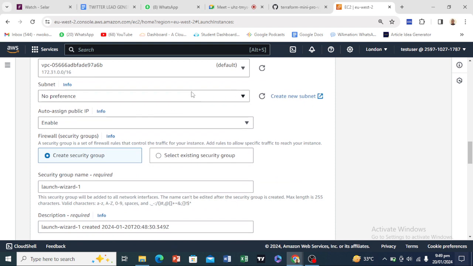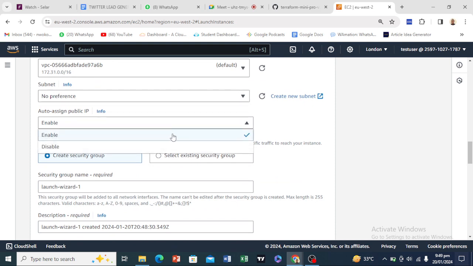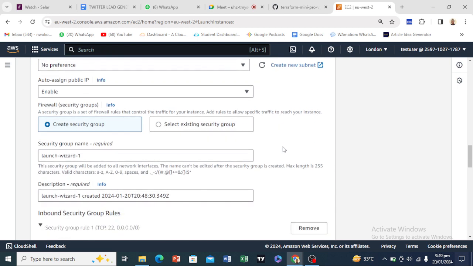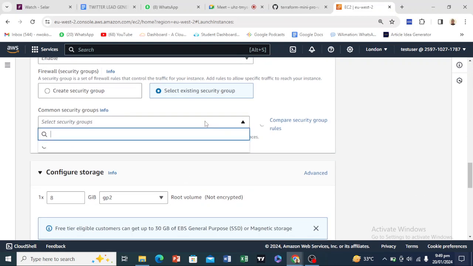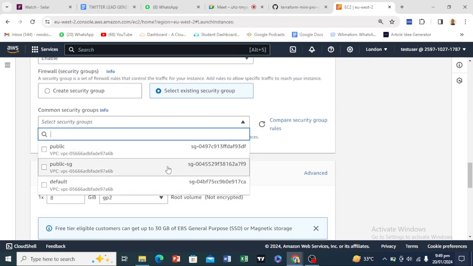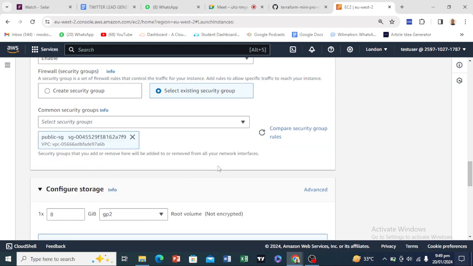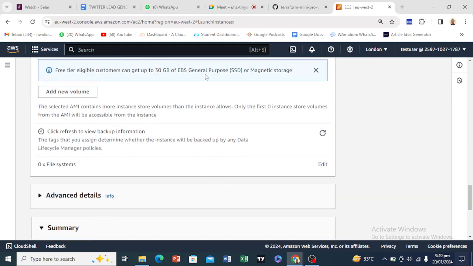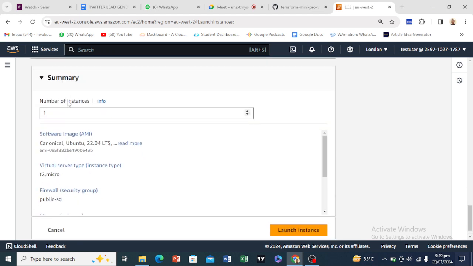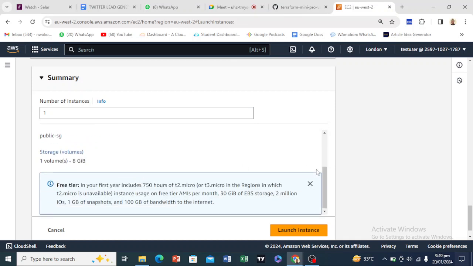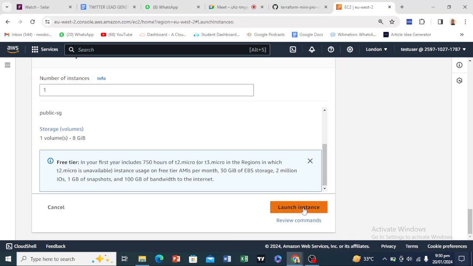We don't need to select anything there, and the auto-assign public IP address, we want to enable that. Now, when it comes to our security group, we want to select an existing security group, the one we created, which is the public SG. You can see it here. Scrolling down, we leave everything as default, and the number of instances we're going to create is one. So you can now launch this instance.